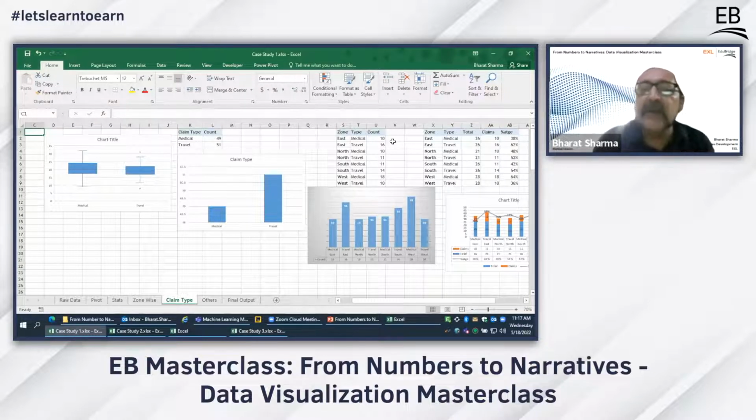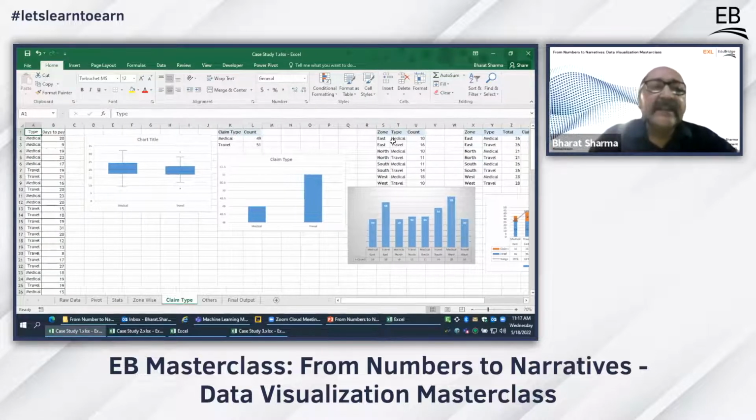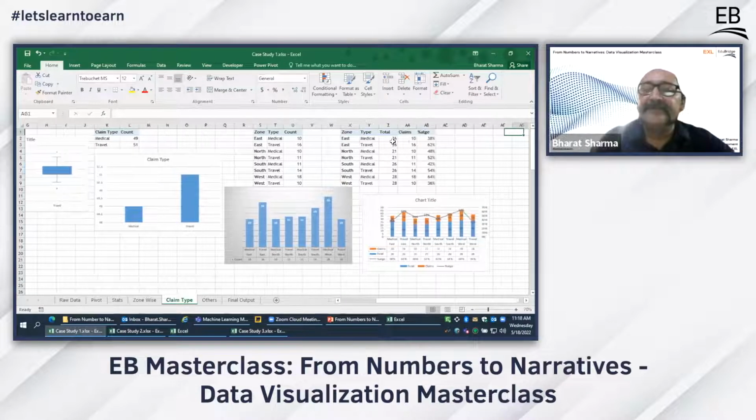So I need to understand what my customer's requirements are, and then based on those requirements I'm going to generate some meaningful insights for them so that they can take some decisions or do whatever they want to do as the next steps. All right.